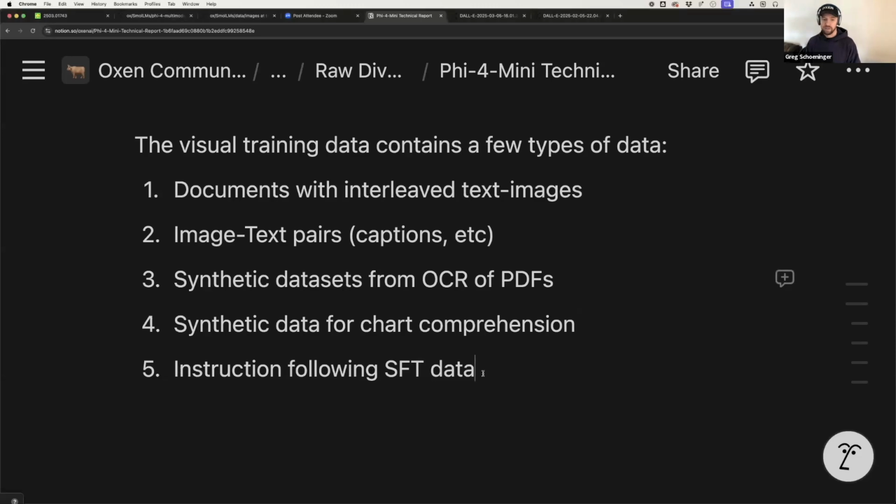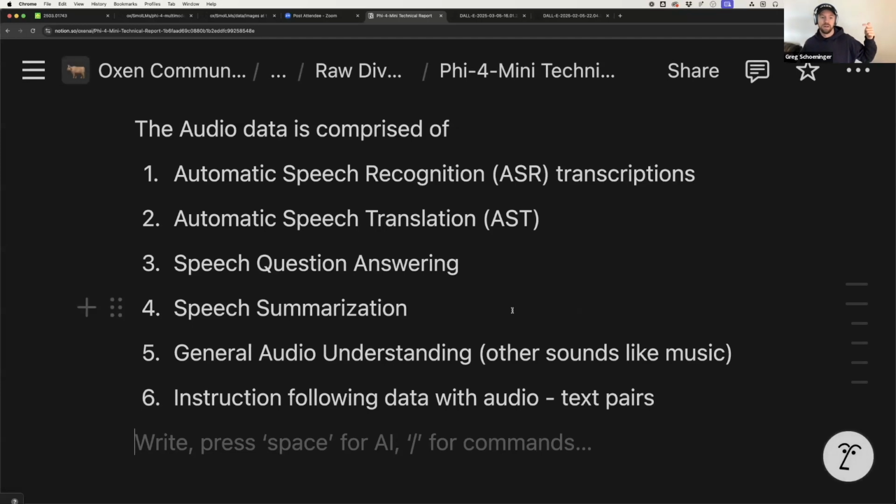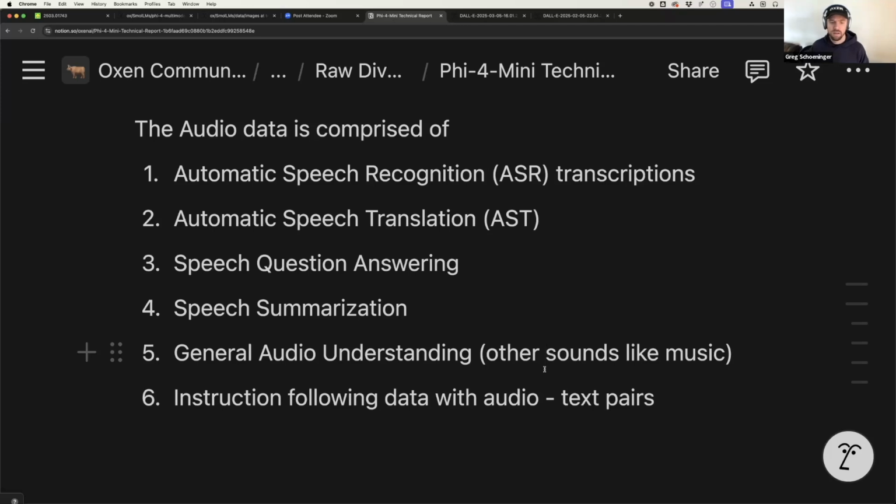And then on the audio side of things, ASR data, like we talked about before, speech question answering data. So you can just ask a question in the audio itself, and it should be able to spit out text answering that question. Summarizing speech. So they say that this should be good at transcribing meetings and summarizing it. And then some general audio understanding, like what I tried at the beginning with putting in a cow sound or something. And they say it also works with music, which I haven't tried, but is interesting.